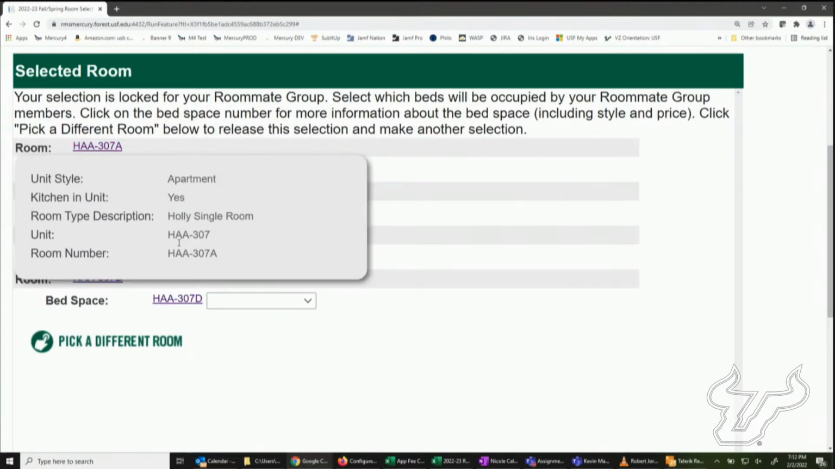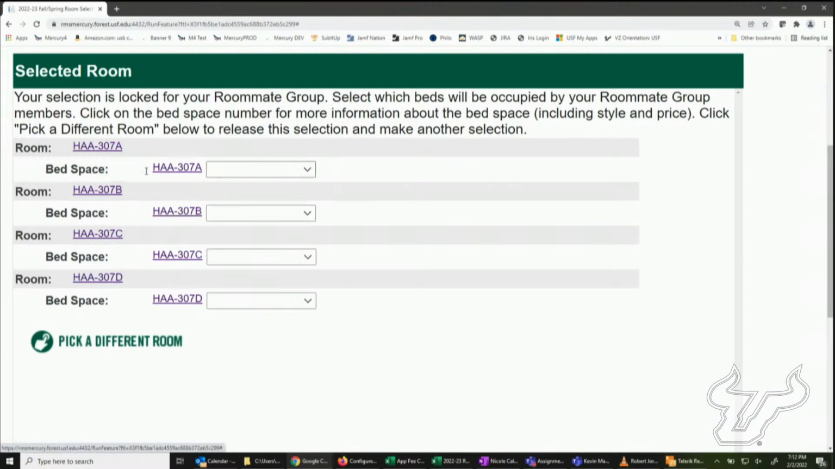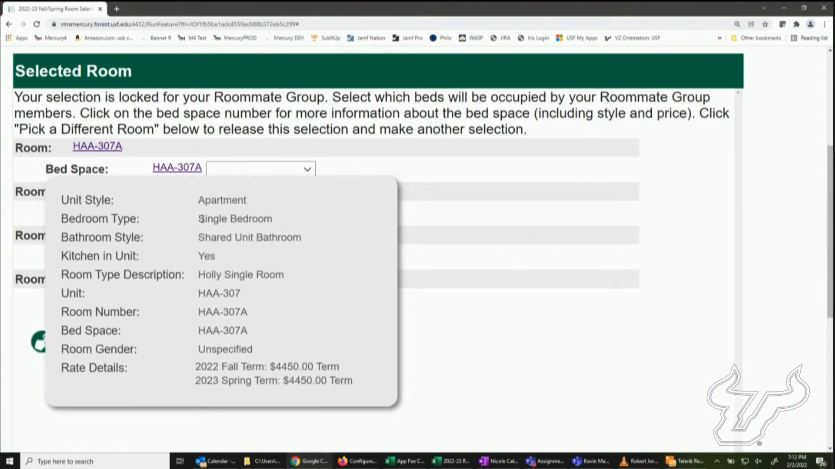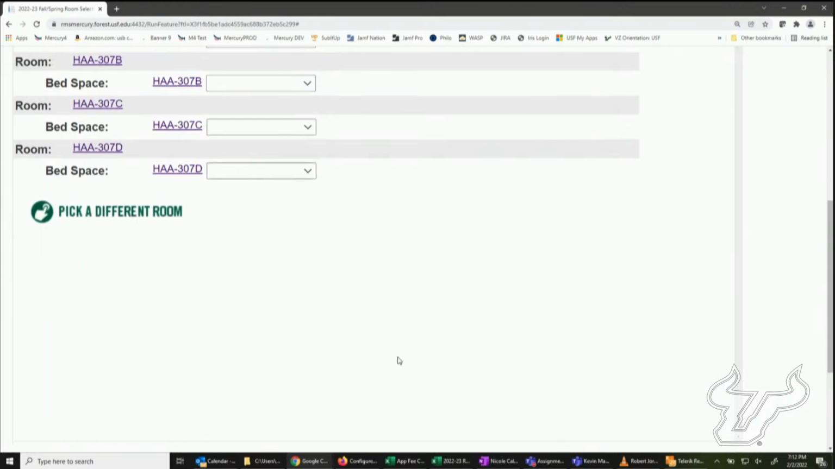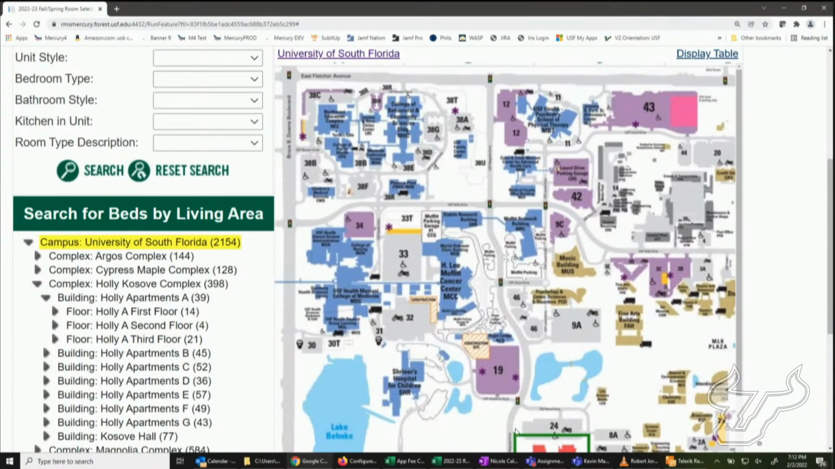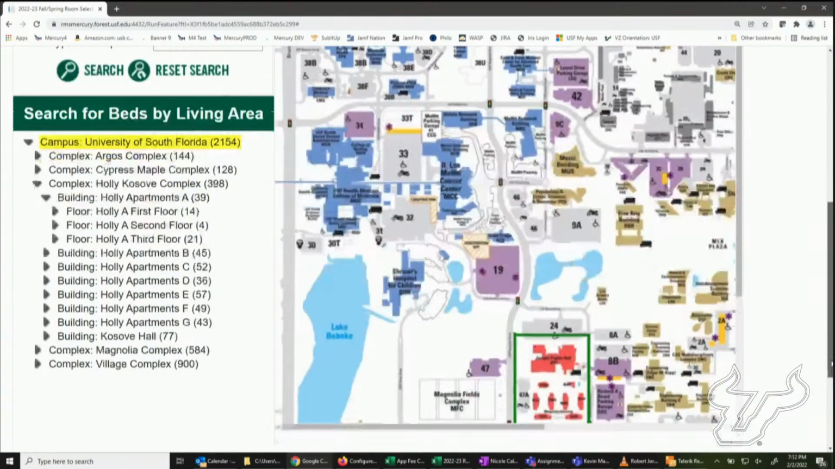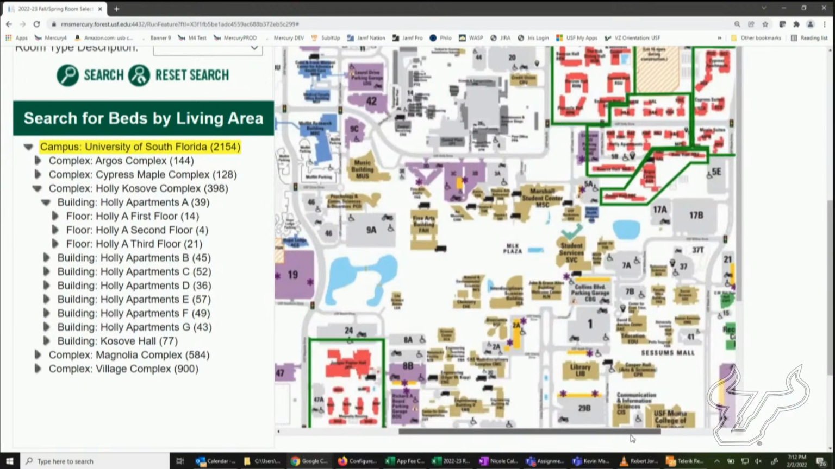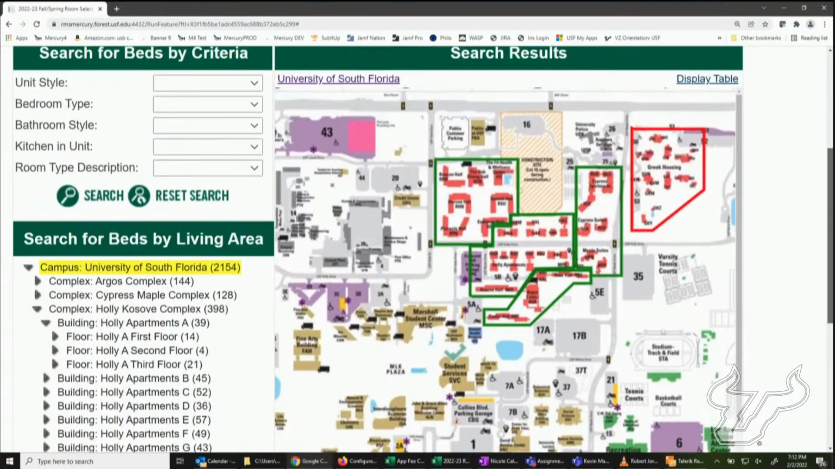And it tells me about the apartment or the room. I can click on the bed space. It tells me more about the bed space. Single bedroom, shared unit bathroom. It's Holly single, the unit number unspecified, and how much it costs. So we're not hiding anything there. If this is not what I want, I'm going to pick a different room. So I can go back because I didn't like the price of that. That was a little bit much. I also didn't like that I had 4 possible roommates. So maybe I can find something like the 2-bedroom. There are some 2-bedroom apartments in Holly.